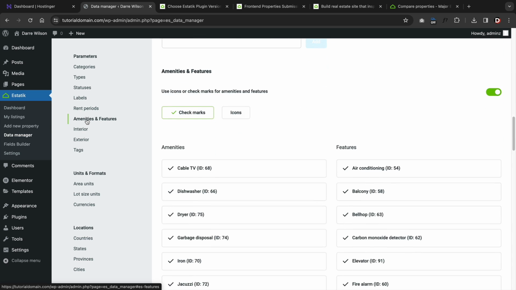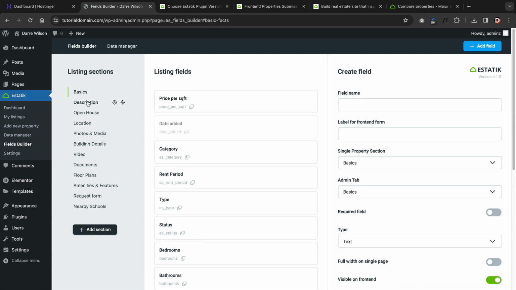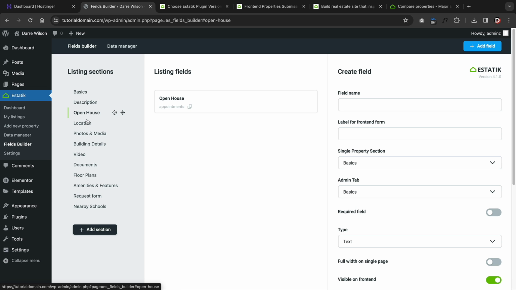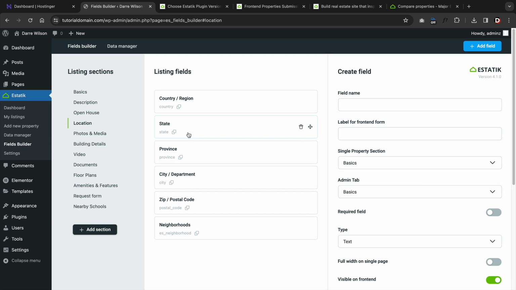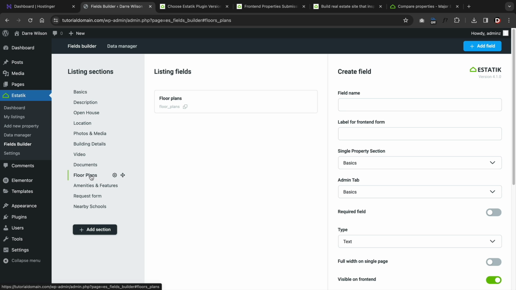The next is the field builder. Here you can add in custom fields such as price per square foot, total rooms, and a few other custom fields. You can also add in floor plans, nearby schools, and a few other options.